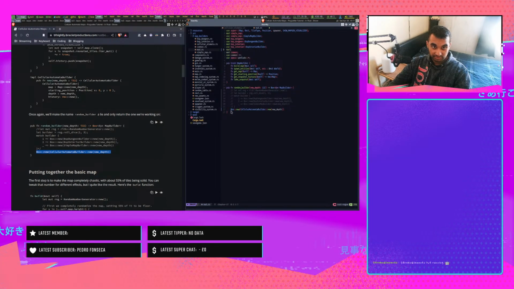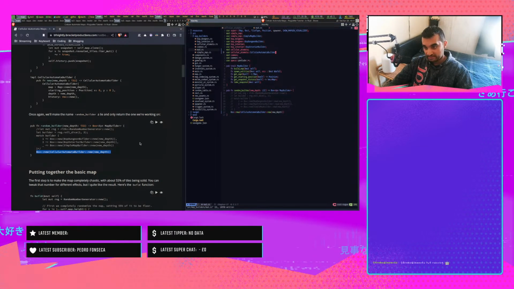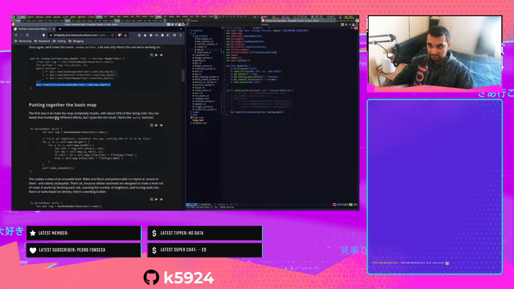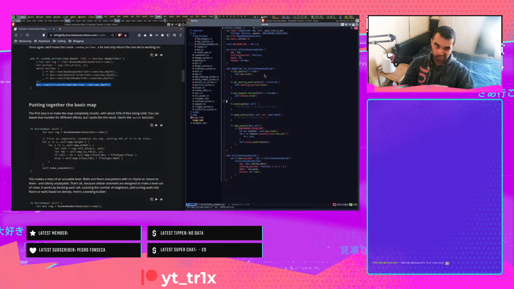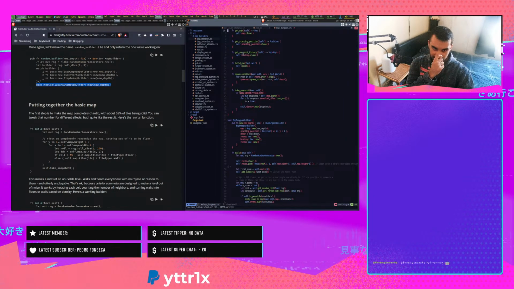And then mod cellular automata, cellular automata builder. Whoops, I want that, and then use cellular automata, cellular automata builder. There we go. Putting together the basic map. Here's the build function. Cool. So in here. Okay, so if I just check this, where did the build go? Build goes there. Cool.